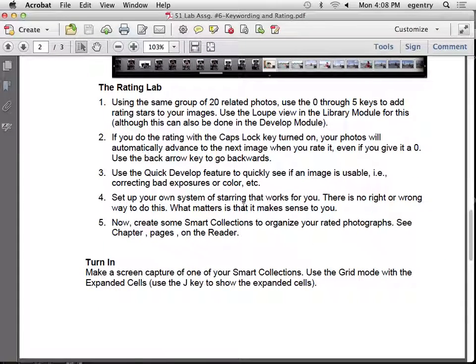Okay, so part 1 is all about keywording. Practicing adding keywords. Part 2 is using the rating lab. Using the same group of 20 pictures, use the 0 through 5 numeric keys at the top of your keyboard, not off to the right-hand side, but at the top, to add stars and ratings to your images. Work in the loupe view in the library module. If you do the rating while you have the caps lock key turned on, your photos will automatically advance to the next image.